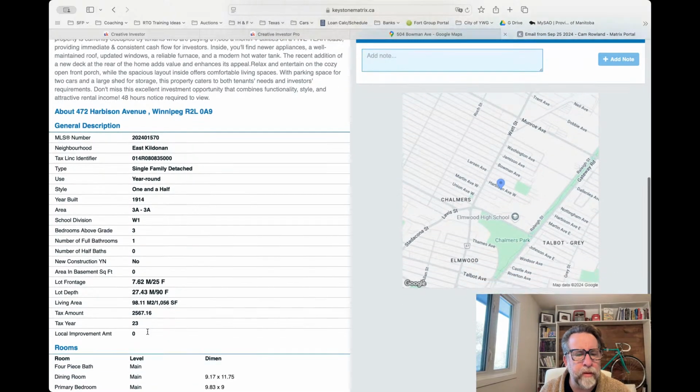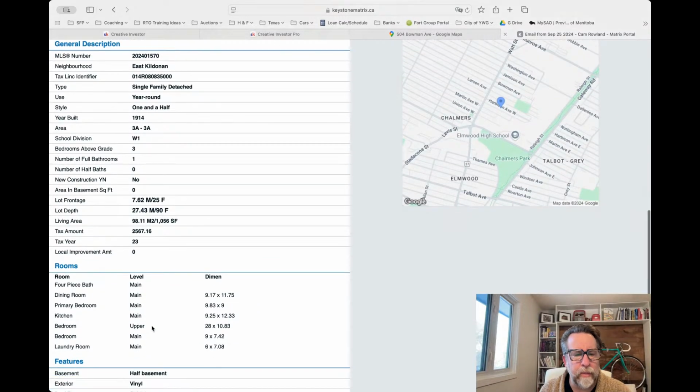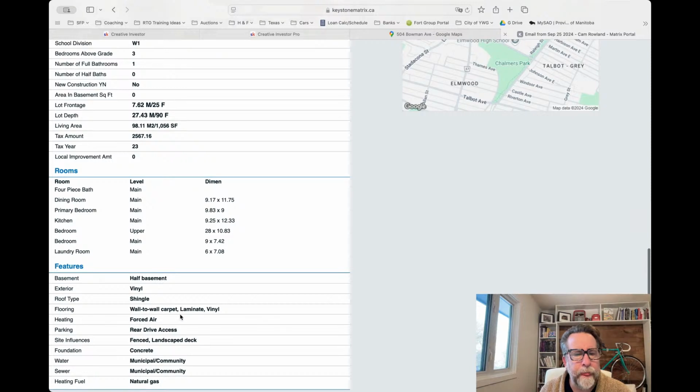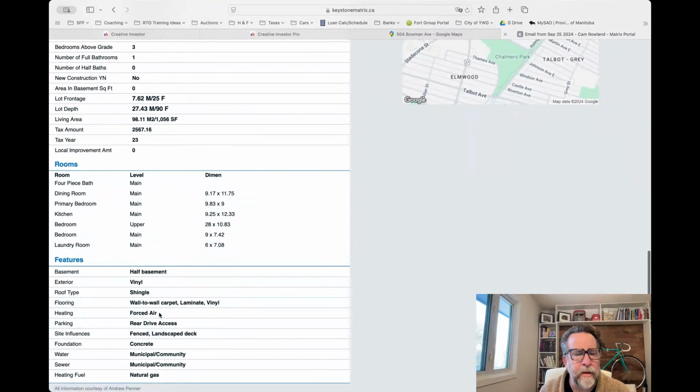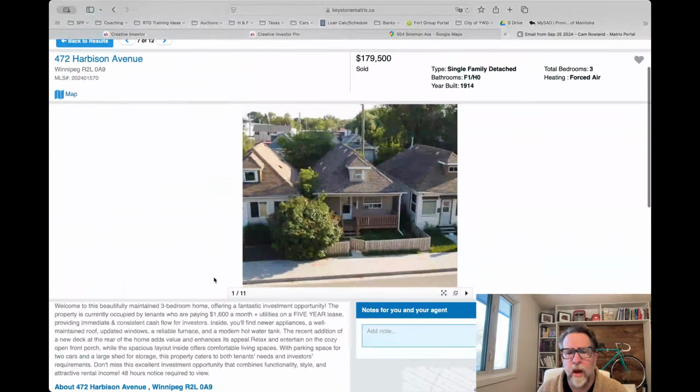Shows your taxes. Okay, did it say anything about electrical and plumbing? Basement, half basement. Forced air, that's good. Okay, so it doesn't talk about the electrical, it doesn't talk about the plumbing, right? Because there's probably some galvanized, all that sort of stuff. Anyways, all that to say, we know what $179 gets us in a property.